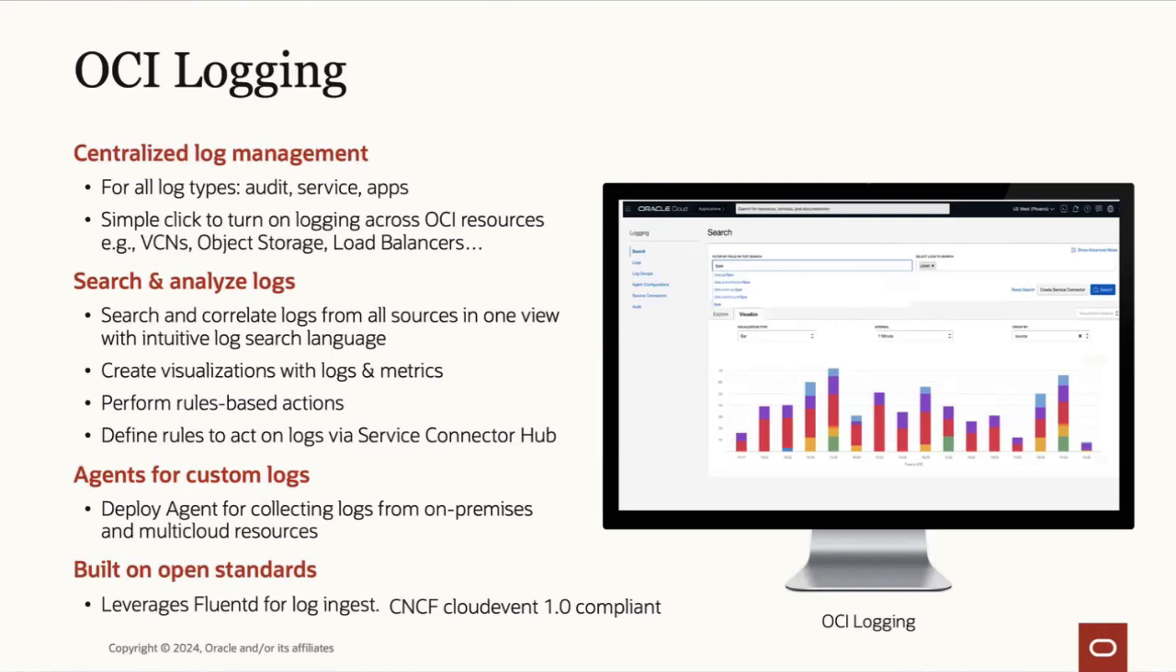We also have service logs. These are going to be emitted by OCI native services like API gateway, events, functions, load balancer, object storage, and your VCN flow logs. Each of these supported services will have predefined logging categories that you can either choose to enable or disable on your respective resources.